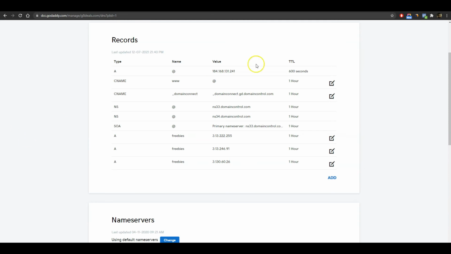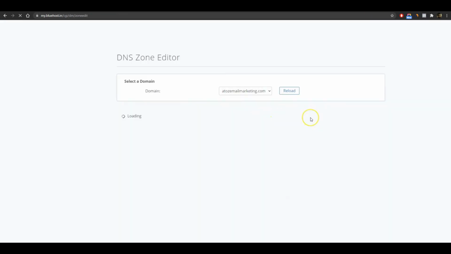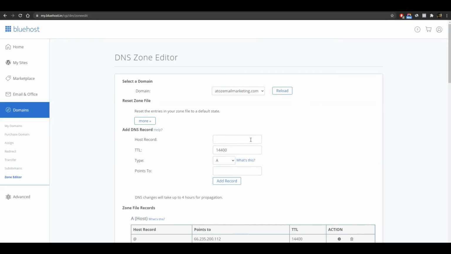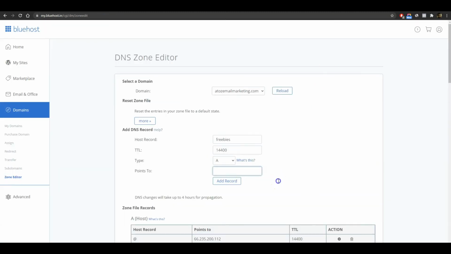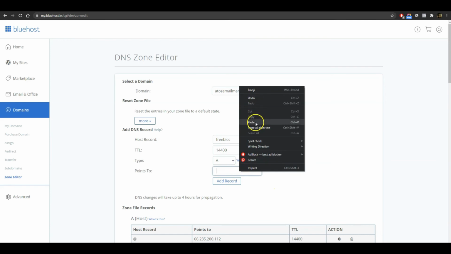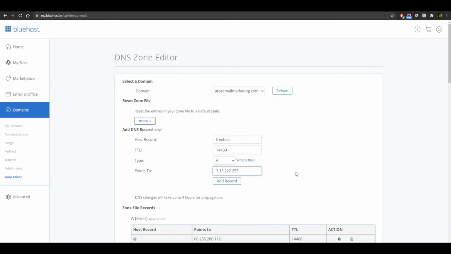Next, I will show you how we can add A records in Bluehost. I have logged into my Bluehost account. We can enter the details for our A record. Leave the TTL value as it is. Leave the type as A. Now enter the IP address from ConvertKit. This is how we have to create a record in Bluehost. I'm not going to save this record as I already have added the record in GoDaddy.